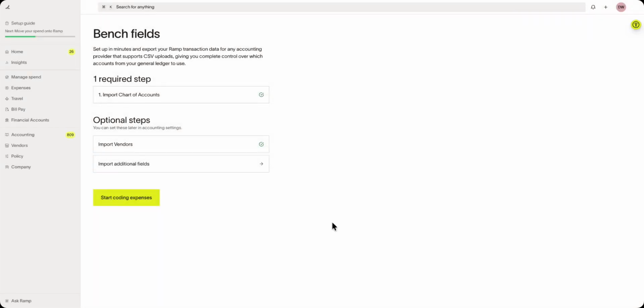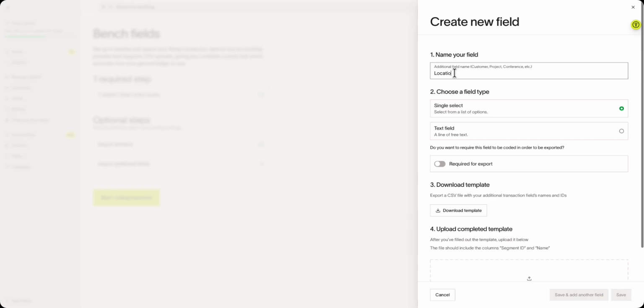And now for additional fields. If you have any additional fields that you'd like to add, such as store locations or project codes, you could click on Import Additional Fields here. Over here where it says Name Your Field, you're going to enter in the name of the field. Next, you're going to choose a field type. Single select is great for a drop-down of options that will not change often, and text field is a freehand line of text, much like our memo, and this is good for situations where the options will change often.